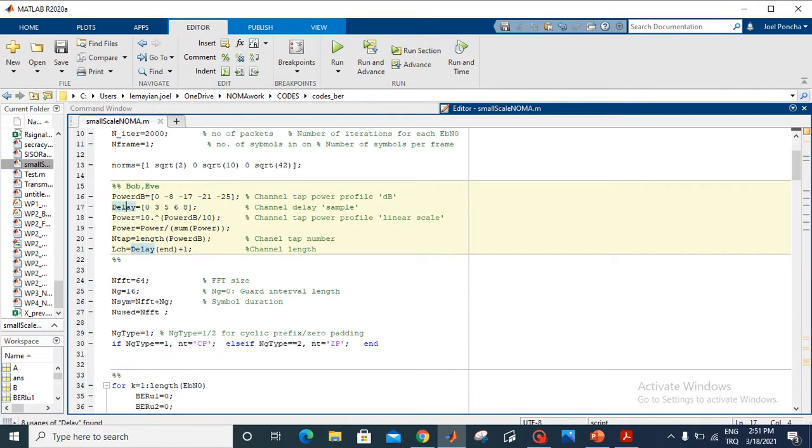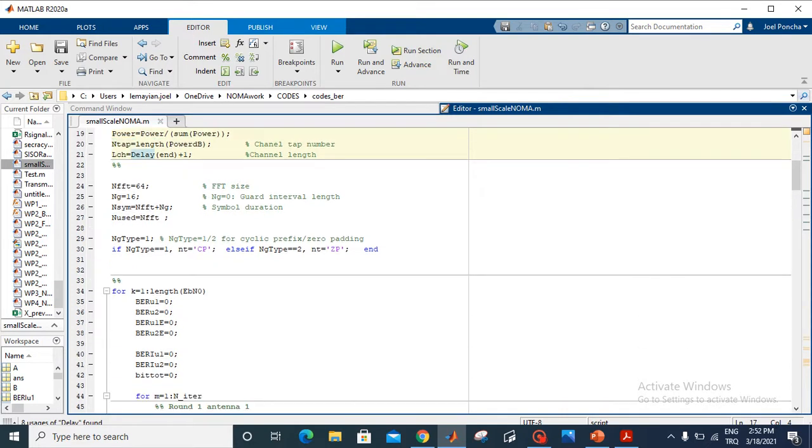And we are going to define our FFT size as 64 and our guard interval as 16, essentially to prevent intersymbol interference, and our symbol duration as well.